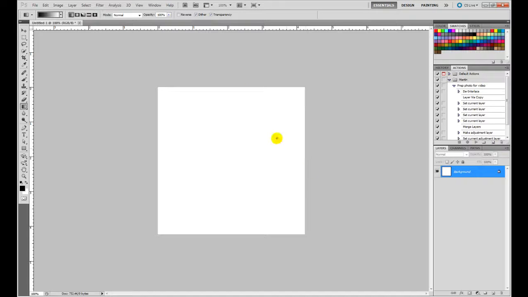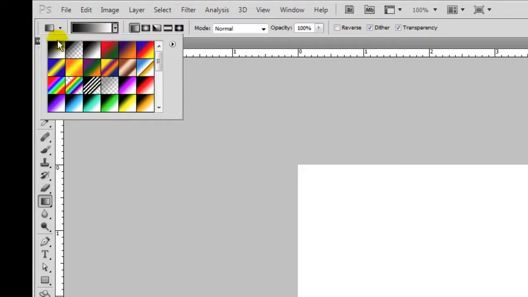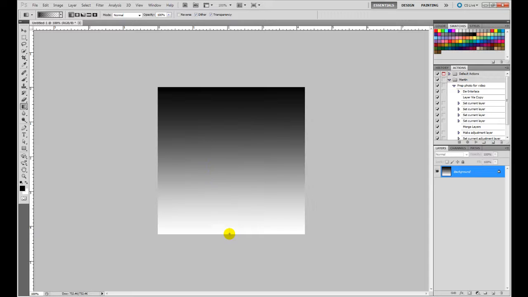Alright, so if I do, for example, I choose the linear gradient, but I come here, which we're going to talk in a second about all these possibilities, but you have foreground to transparent, and I go foreground to transparent from top to bottom. You're going to see that it is black to white, but that's because the background was white.